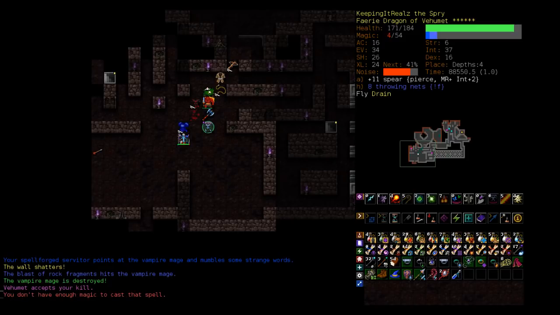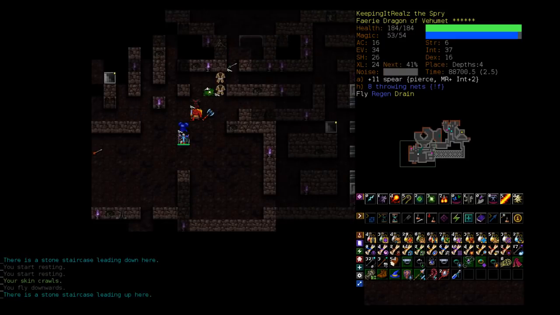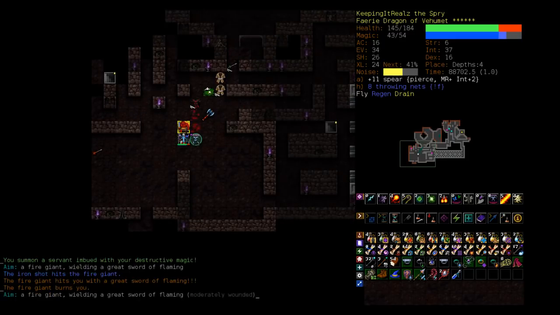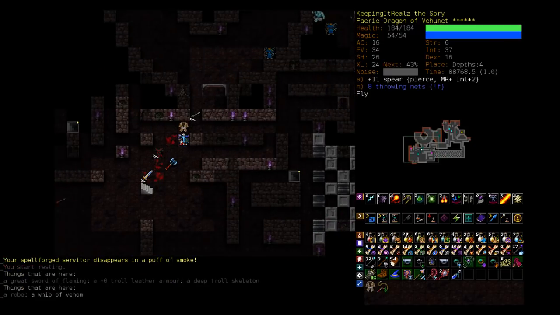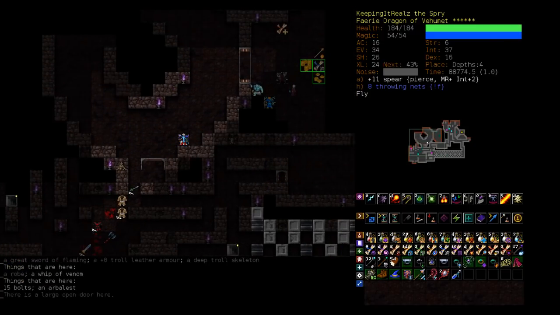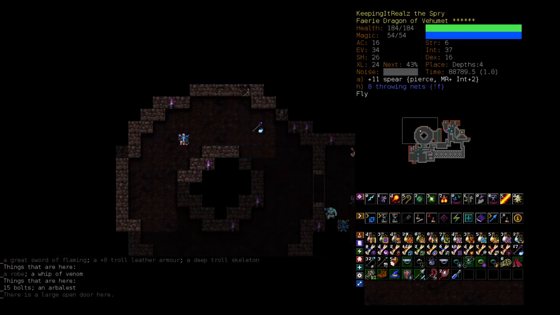We've only got 4 mana, so we'll just go back up. We won't give the fire giant the chance to get on top of us when we've got no mana. And we'll just reset the fight. He hurts even in melee, as you might expect with his battle axe of flaming. Okay, so we need to be careful in here.